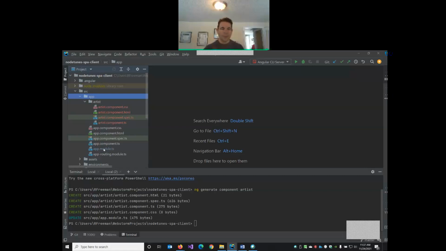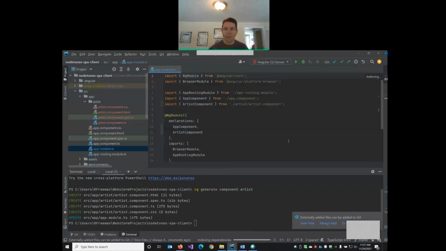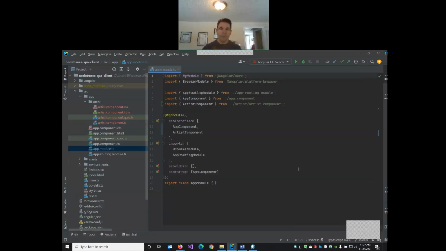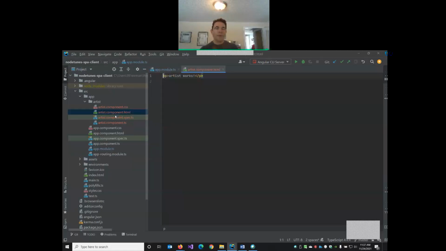And if I open up under source and app, if I open up app.module.ts, which is like our startup file here, it automatically imports our component and declares it here. If we look at the HTML template, it generated artist.component.html. When we open it up, it just has a paragraph tag that says artist works.